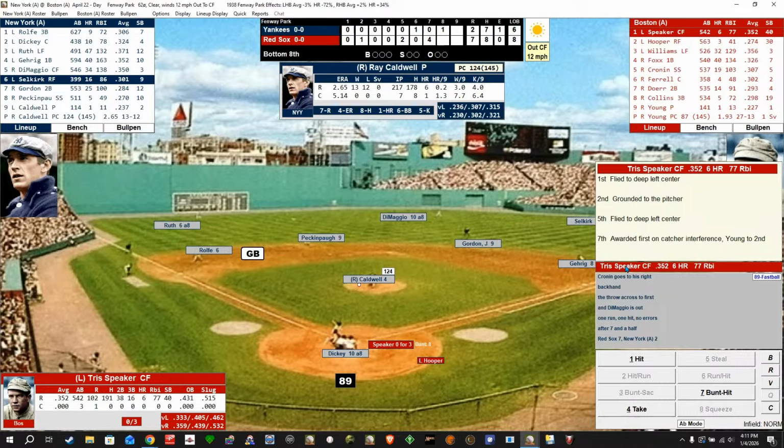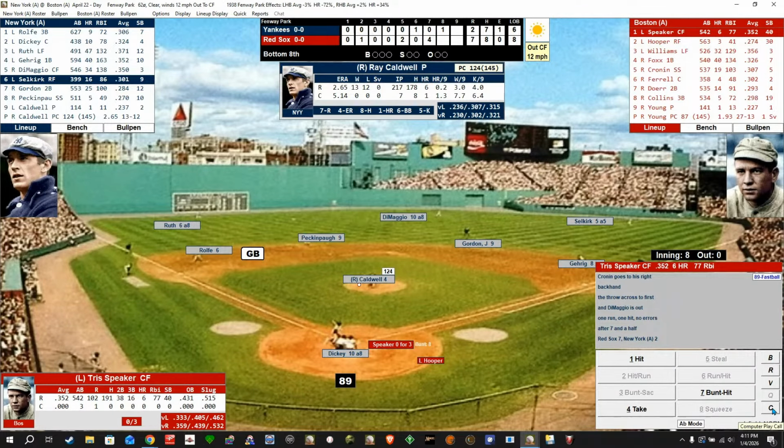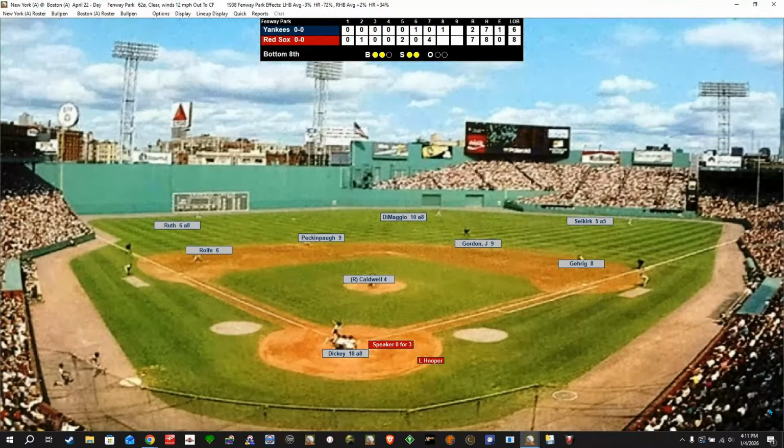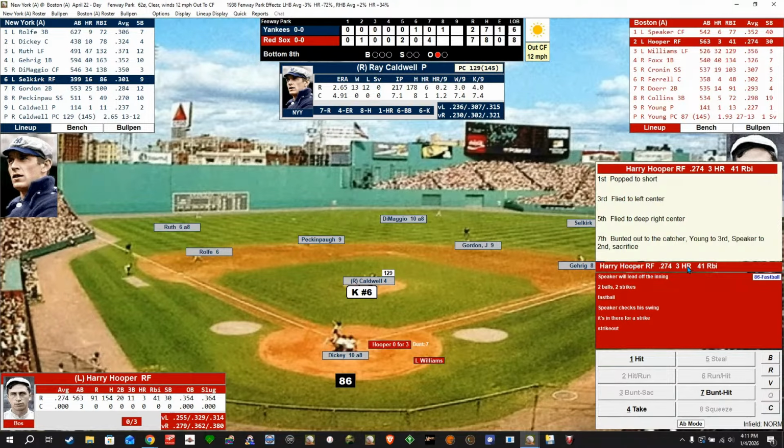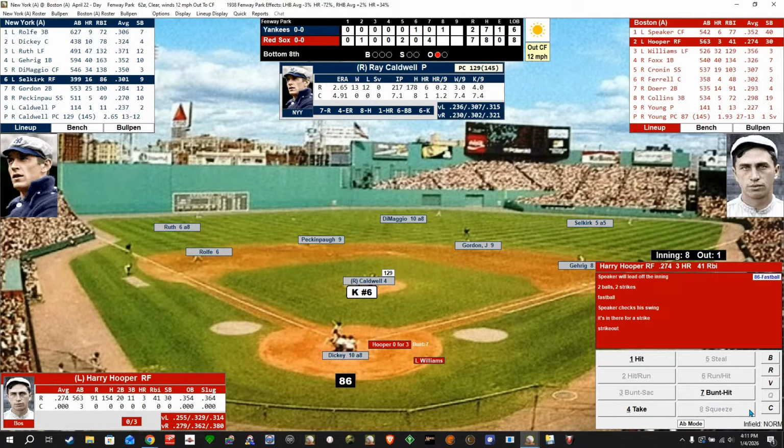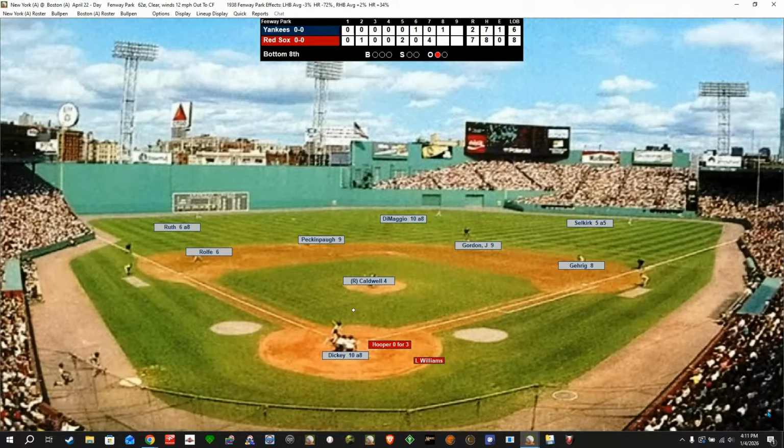All right. So last time up, catcher interference allowed Tris Speaker to reach base, and that's the only time he's been on today. He's flown out twice and grounded out. Boston with a 5-run lead here. Caldwell deals, and big swing and a miss. And Tris Speaker will strike out. Not an easy guy to strike out. Harry Hooper, nothing for 3, but great sacrifice bunt back in the 7th that helped contribute to the 4-run Boston onslaught. It was. Caldwell deals.